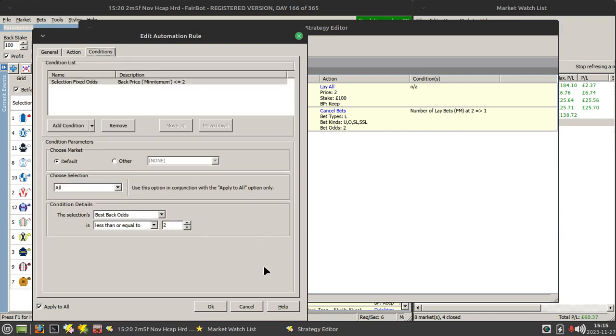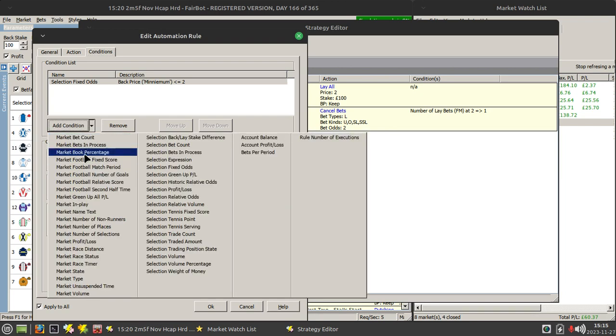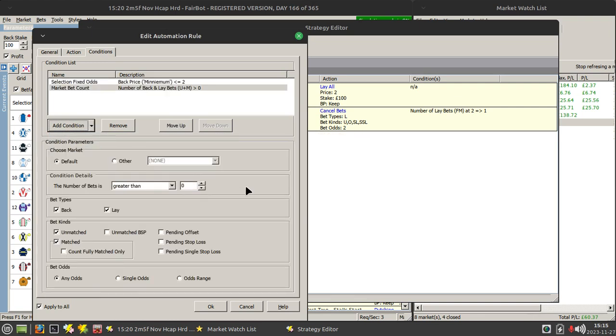However, if we left the conditions as they are, if another runner comes along and hits 2, a lay bet will be placed on that runner as well. So what we want to do is to set up a mechanism to monitor the number of bets, just like we did in these rules here. So in this case, what we want to do is look at the market bet count, and the market bet count for any lays. We'll monitor both unmatched and fully matched. That needs to be equal to 0.